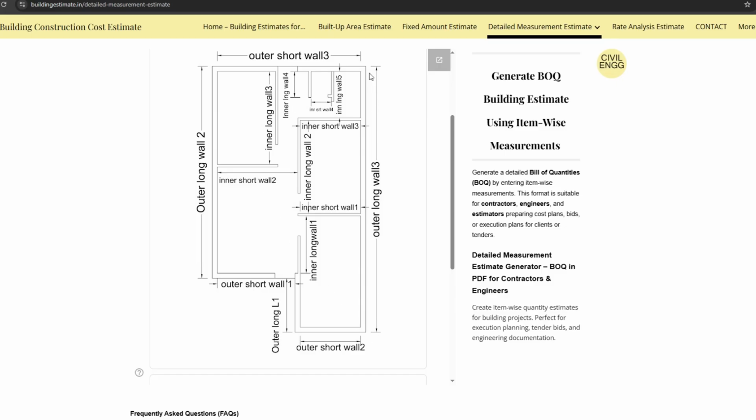Now we will see outer short walls. First outer short wall is from this point to this point. Second outer short wall is from this to this point. Outer short wall 3 from here to here. Now we will see inner walls, inner long walls. Inner long wall 1 from this point to this point. Inner long wall 2 from this point to this point.